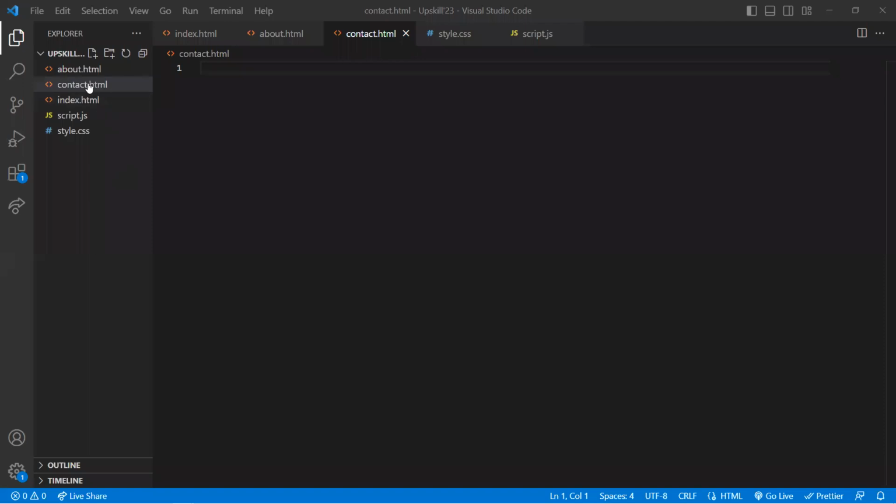Just like the same thing with this file: when you say contact.html, it means that's how users or clients will contact you through your website. It could be your phone number, email address, and so on and so forth.